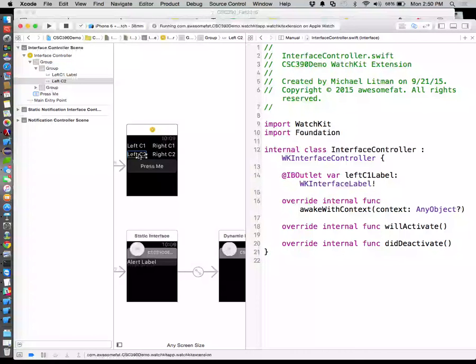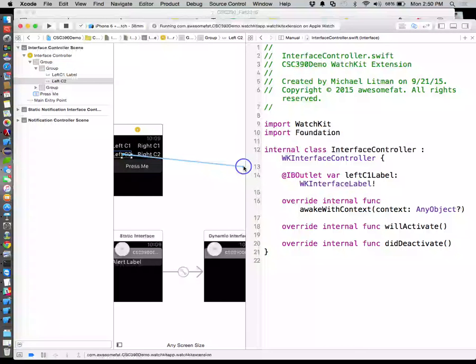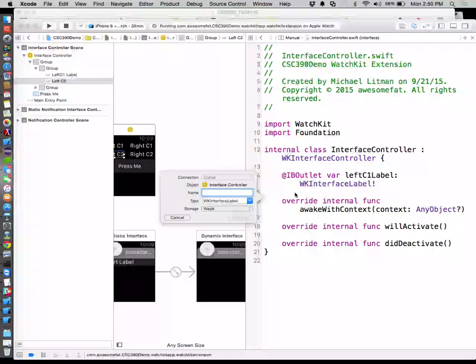We're going to go ahead and connect C2 now. So hold Control, click, drag. Just drag wherever you want the variable to be in here. We'll call this guy C2.